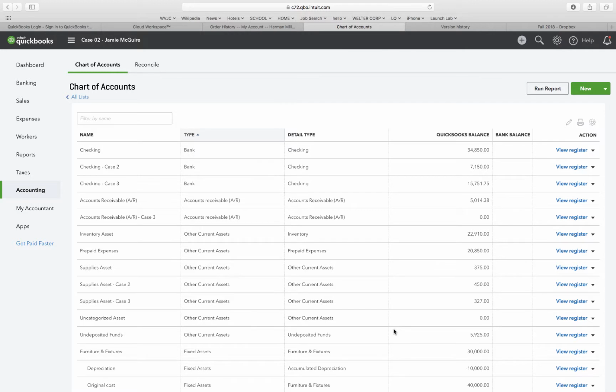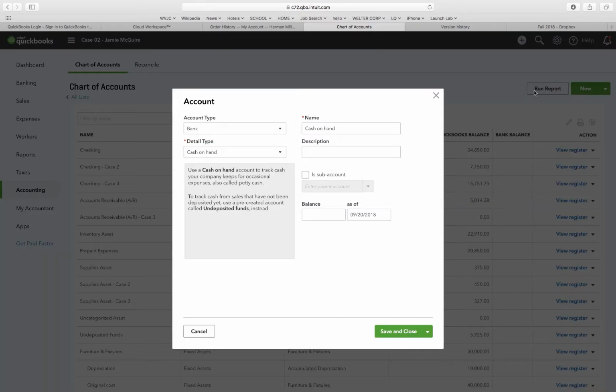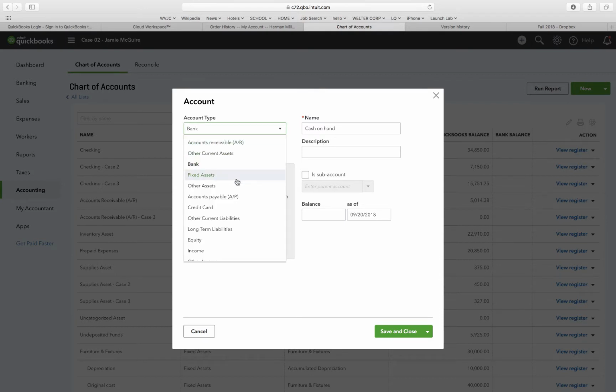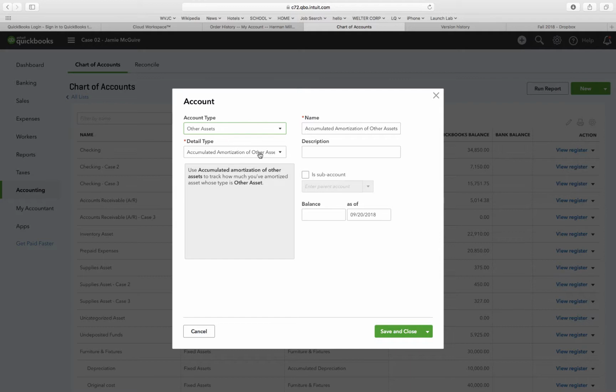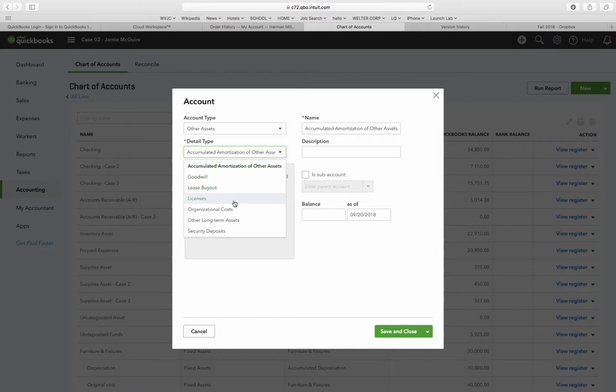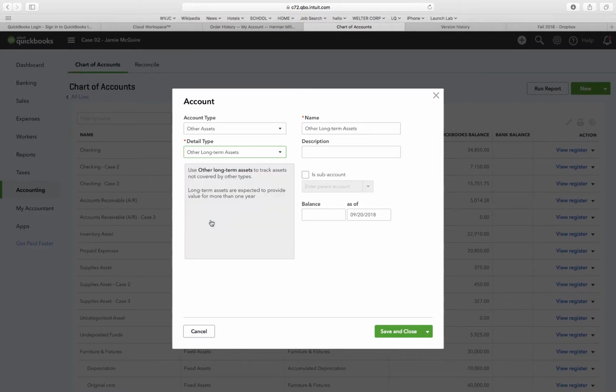Moving on to number 2, it says create a new asset account with a category of other assets, detail type, other long-term assets, and name investments, which is what we did for case 1. We're just going to do this for case 2. So account type is going to be other assets, other long-term assets, and it's going to be investments, case 2. No balance. Save and close.